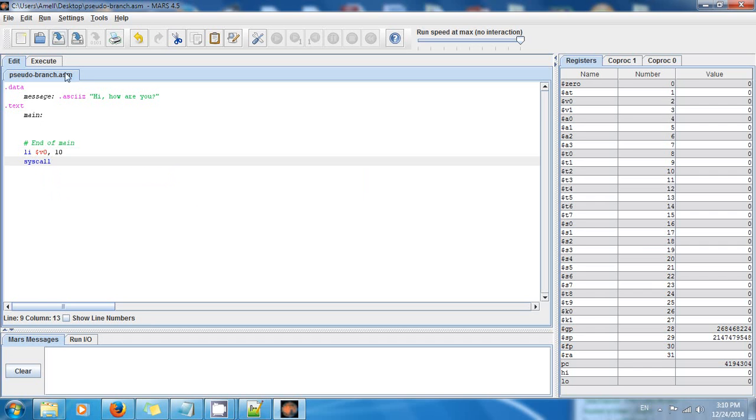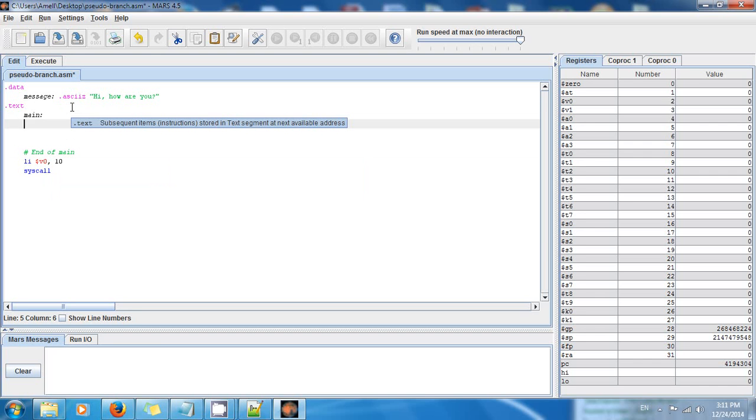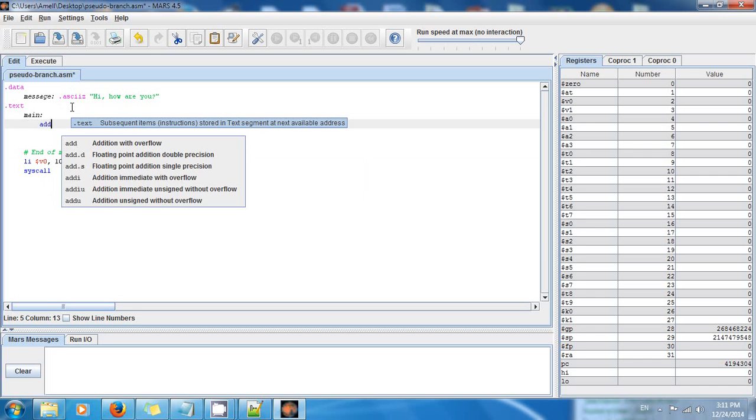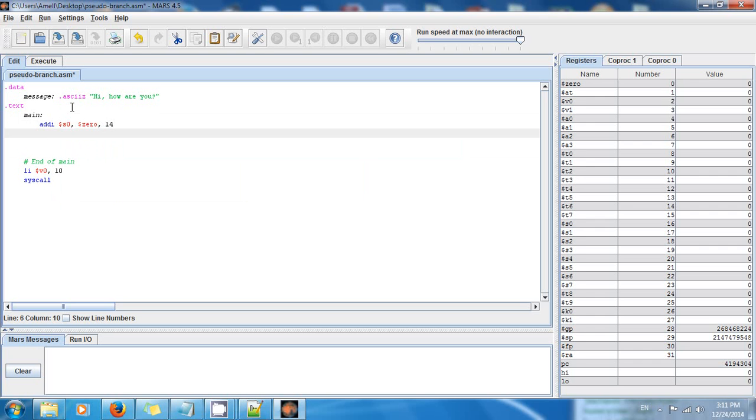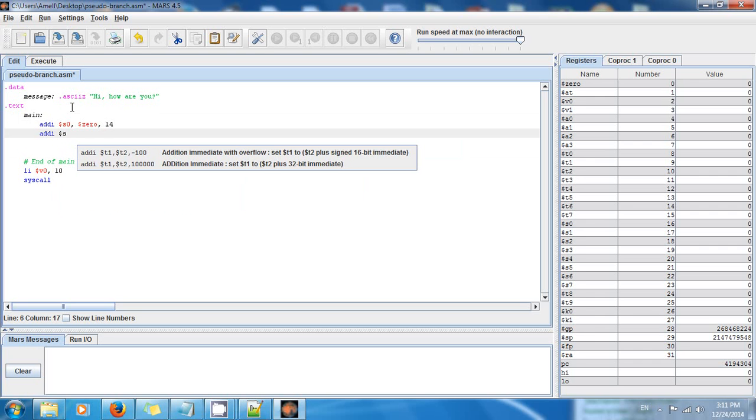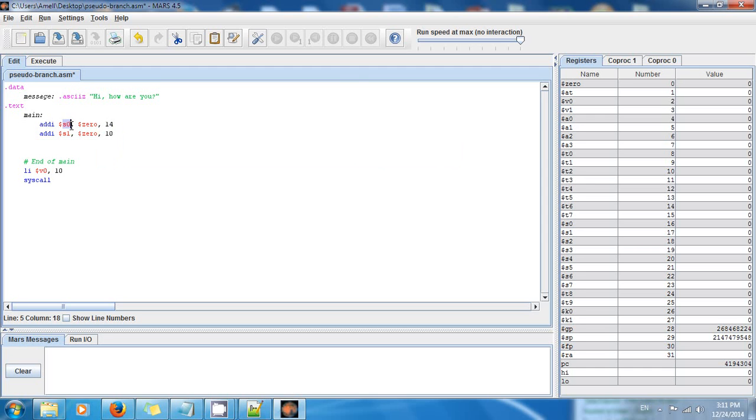So load immediate $v0, comma 10, syscall. Okay, so that's good. But we also need two numbers. So let's say I have add immediate $s0, comma $0, and then I want to store the value 14, and then add immediate $s1, $0, and I want to store the value maybe 10. Okay, so I have two numbers, 14 in $s0 and 10 in $s1.